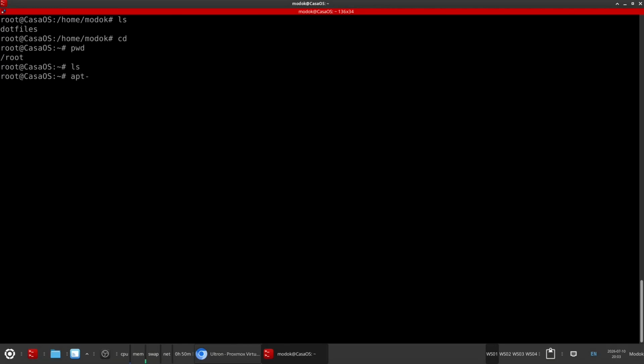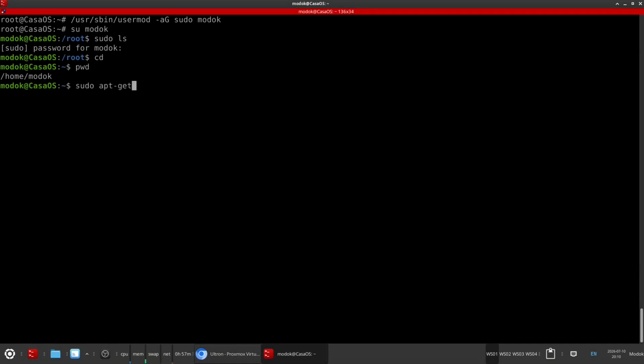Because we are using a minimal Debian OS, we also need to install sudo. Make sure you are logged in as the root account, and add the user account to the sudo group. Update the system.